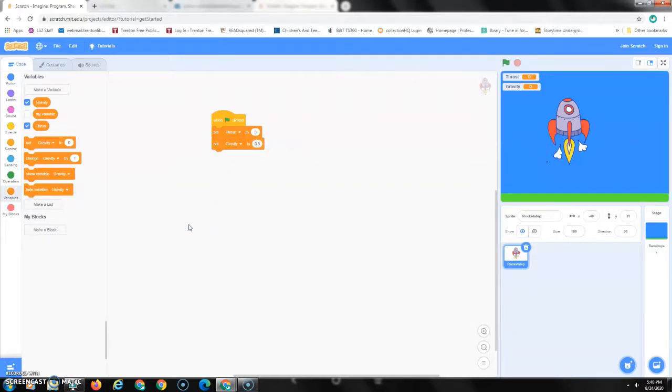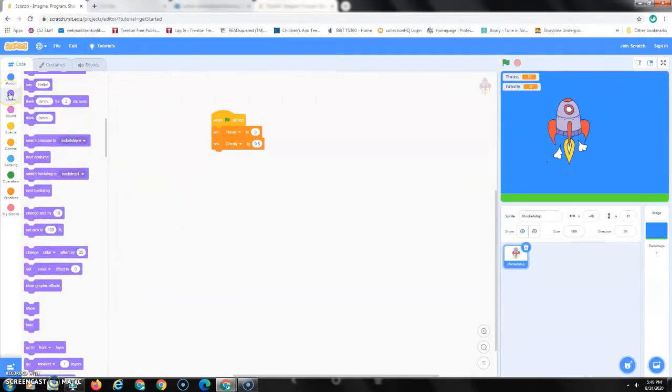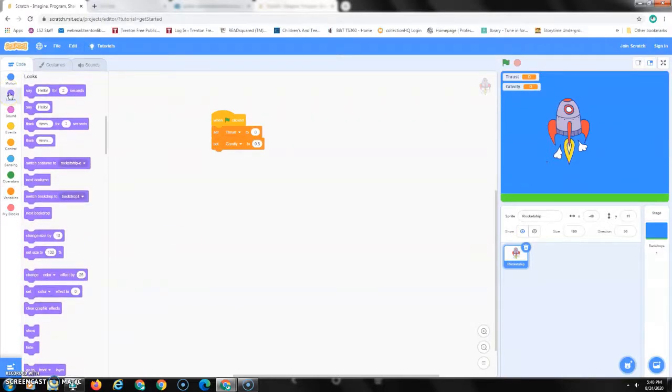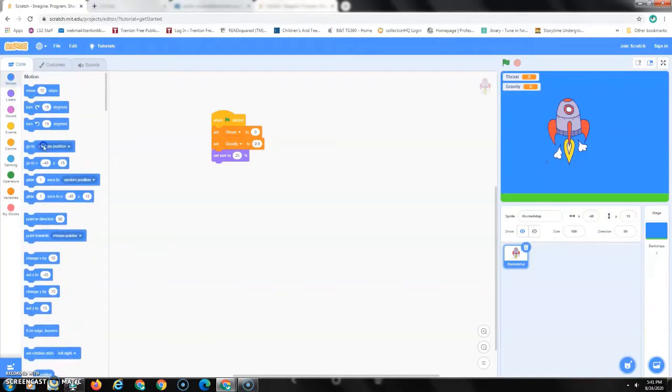Next, we are going to focus on the appearance of our rocket ship. Go to the Looks category and find the Set Size button. Change the number from 100 to 25. Then find the motion category and find the Go To button. Our first number, or our X, is going to be 0, while our second number, Y, is going to be negative 150. This sets our rocket ship in the center of the screen.